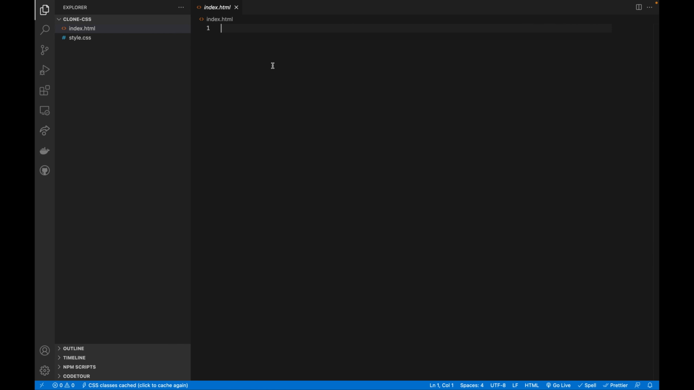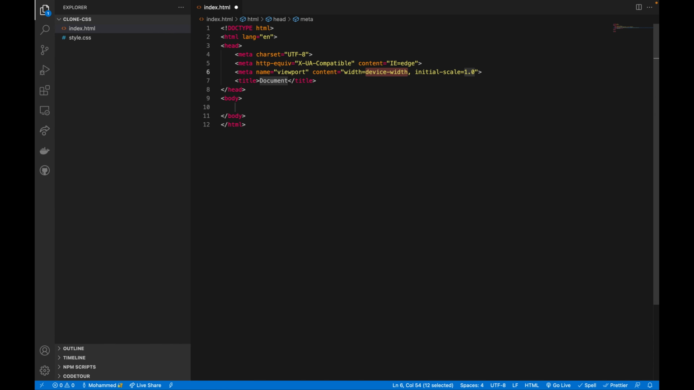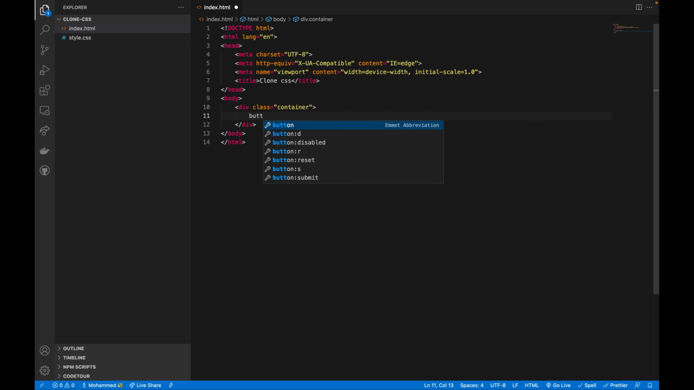Let's create a very simple HTML document here, and change the title to clone CSS. Inside this body let's have a div with a class called container, just to move the button to the center of the screen, to make it stand out. And inside here let's have a simple button, and call it custom button. And now we have our button.